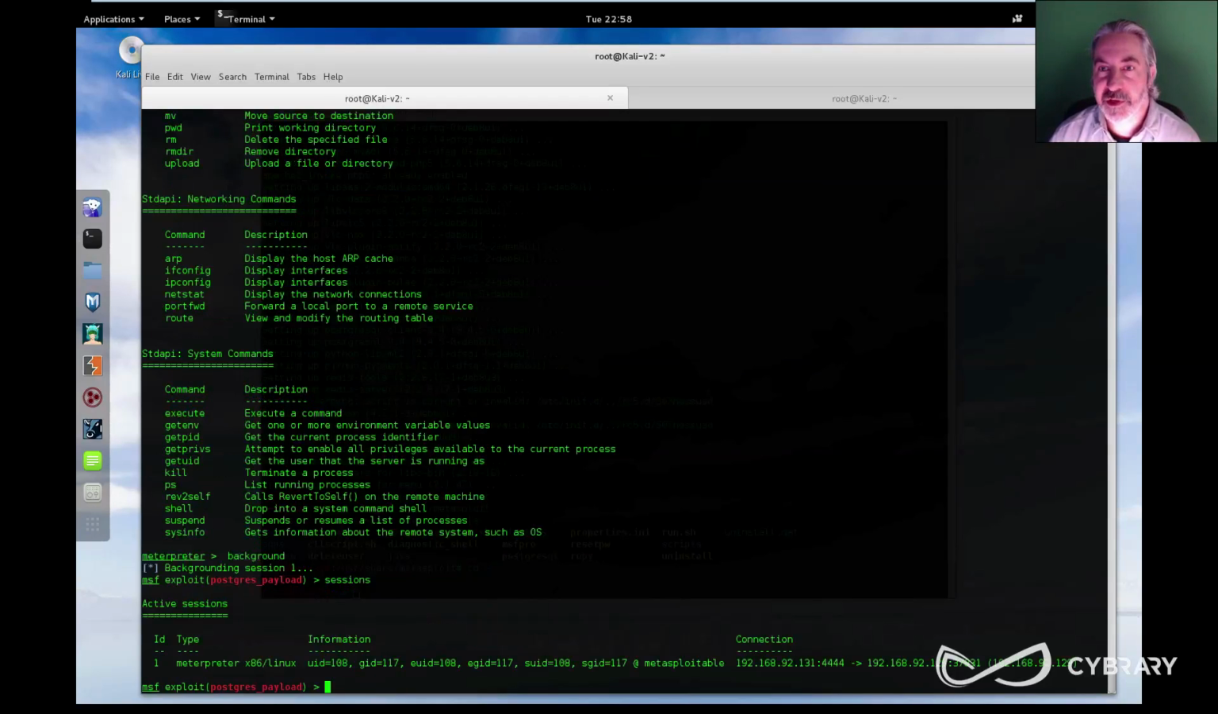For instance, I can run the sessions command, and this shows me my active sessions. I may have multiple sessions active with different systems at any given time, or even multiple sessions active with the same target system. I can see I've got a session ID here, session ID of 1. It tells me a type of shell and some other information about the system and my connection itself.